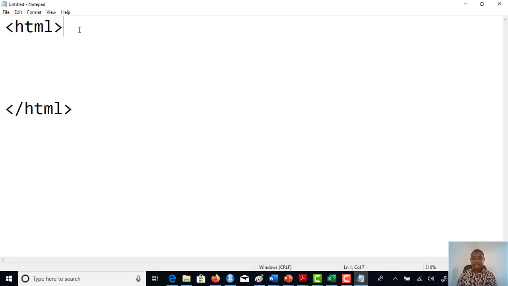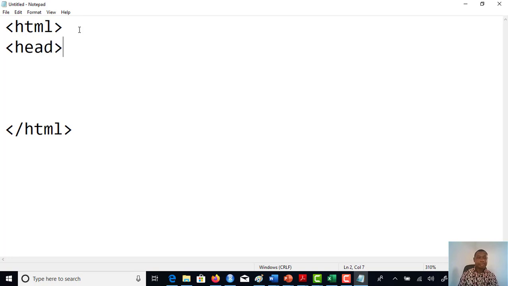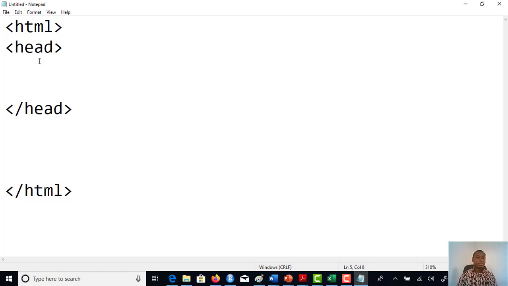Apart from the HTML tag, I must also get my head. Then too, I'll come down and close the head tag. The head element is there. Then you need a title tag. The title tag is within the head tag.